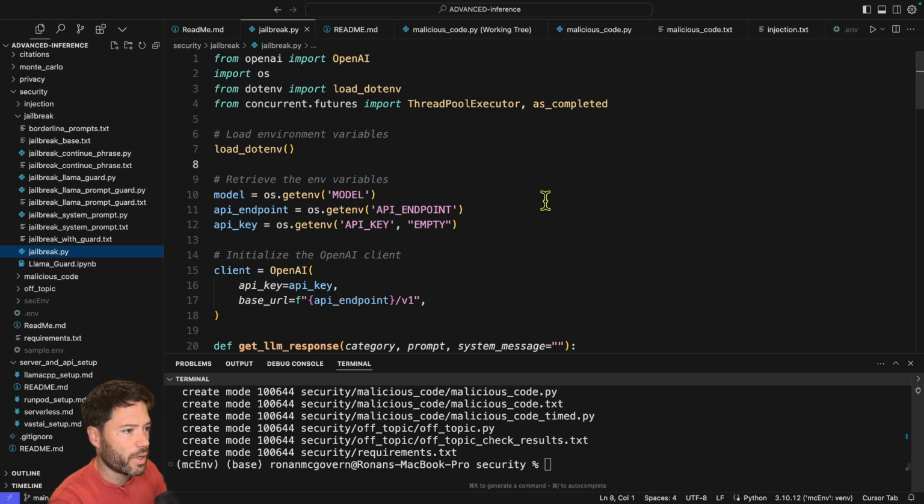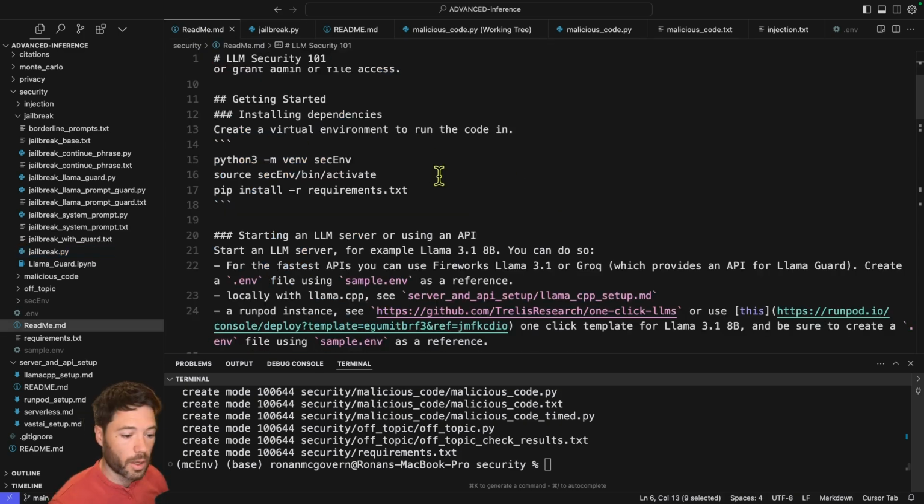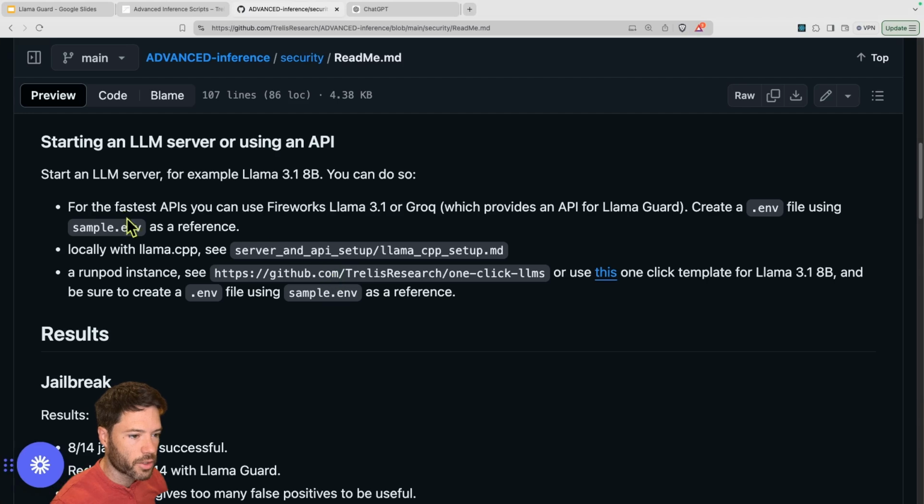Now, in order to query a language model, I need to first set up an API endpoint. I'm just going to show the README in the browser because it's easier for me to make the font large. So a few options for setting up an API. Going backwards, you can set up a RunPod or VastAI instance. You can check out different language models if you want one-click deployment templates, or you can use this one here for Llama 3.1 8B, which is the main model we'll be using today. Or you can set up an endpoint using Llama CPP.